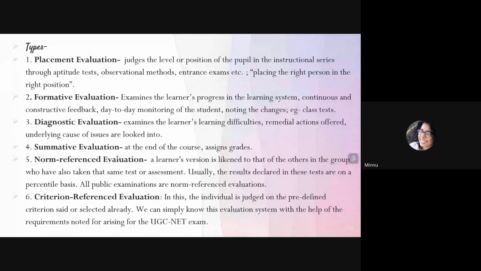Next is norm-referenced evaluation. This is something which we may not be much familiar with. Norm-referenced evaluation refers to the kind of evaluation that takes place when a learner's performance is likened to that of others in the group. That means if I am writing a particular exam, my performance in that exam would be assessed based on how others have also performed in the exam.